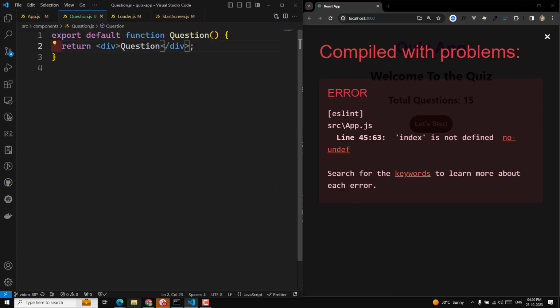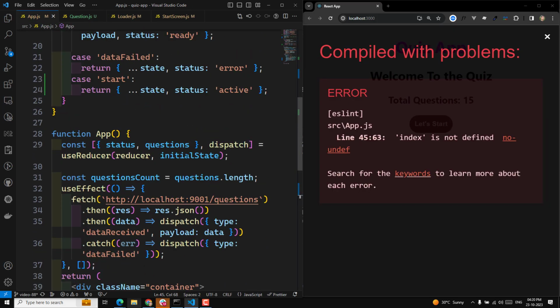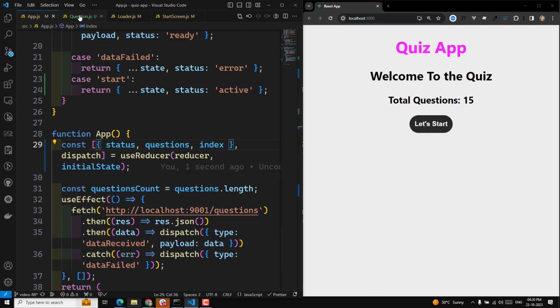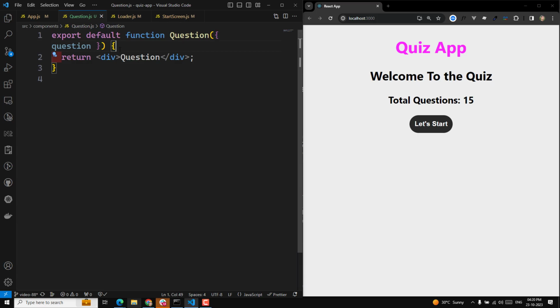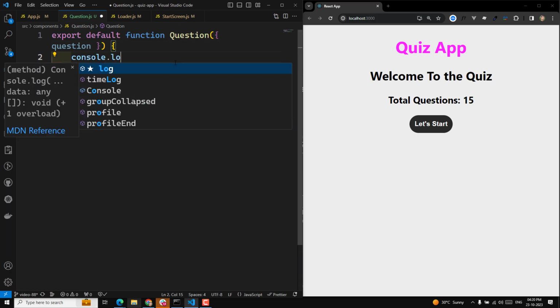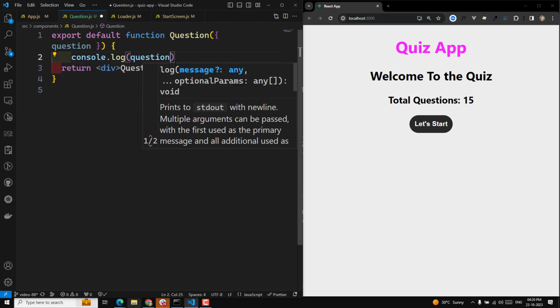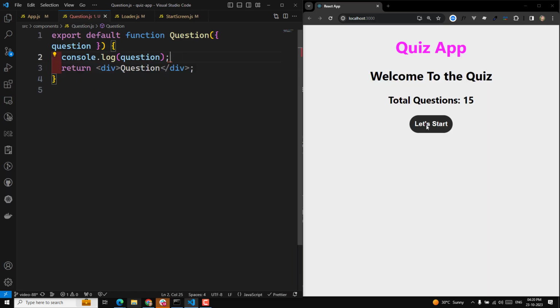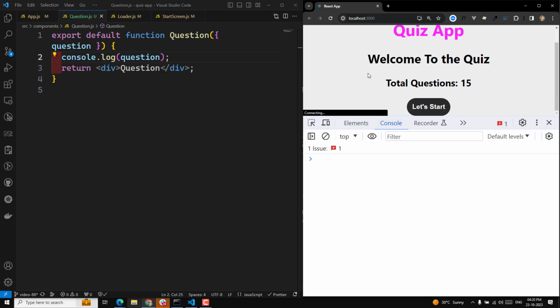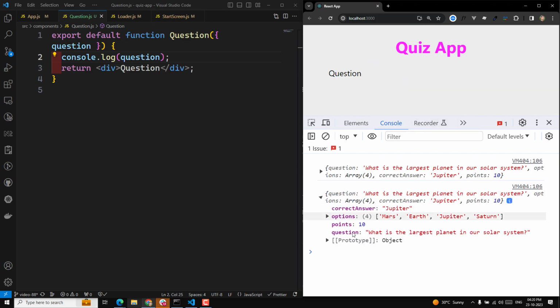So we got the question. So here let's catch the question. Index is not defined. Why? Because we are destructuring the data, so here we will take the index. Now we got the question, and let's console.log the question to check whether we are able to see it or not. Let's open the console, and here I am refreshing this page. So we are able to get the question here.